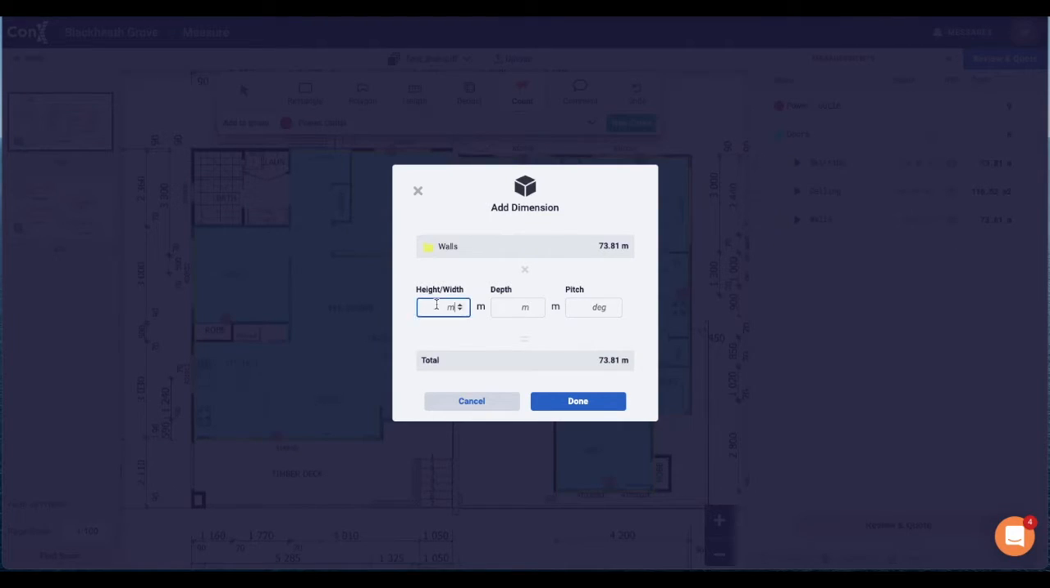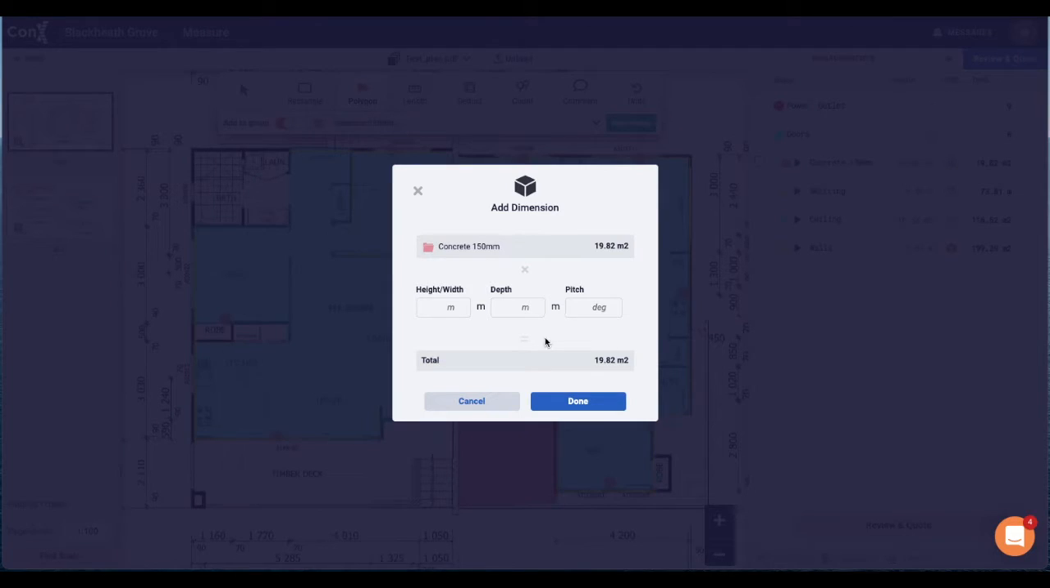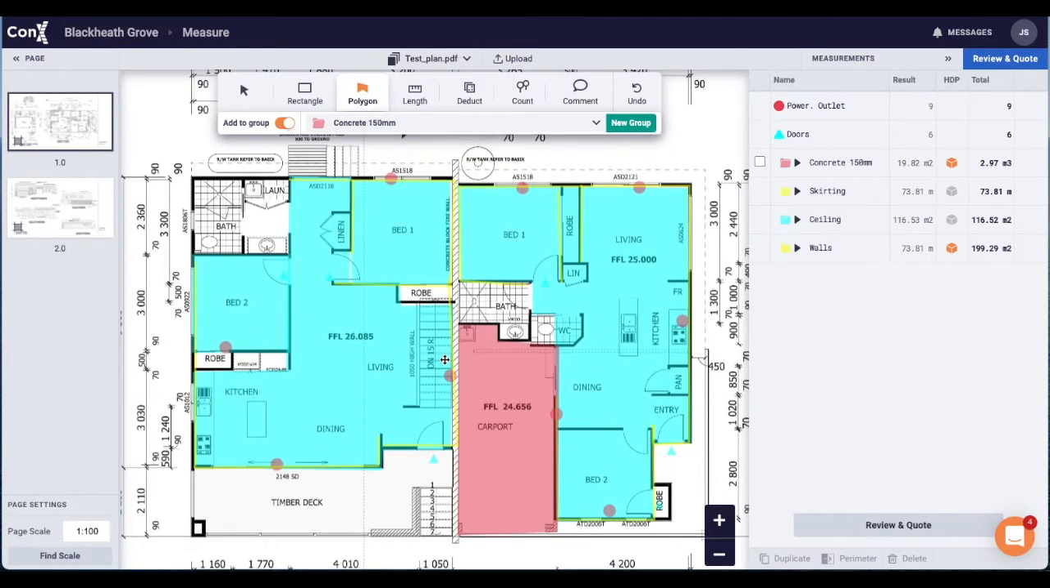You can find those options at the bottom of the measurements drawer. By checking the box in the center, you can add additional parameters. By adding a height to a lineal measurement, you'll be able to get the total square meters of walls. If you wanted to do a concrete slab, you can add in a depth of 0.15 for 150 mm, and you'll get your total volume of concrete. You can also add a pitch to a roof here as well.